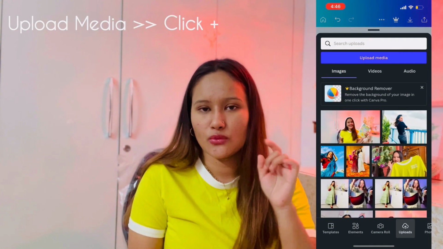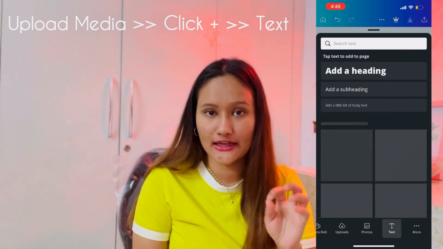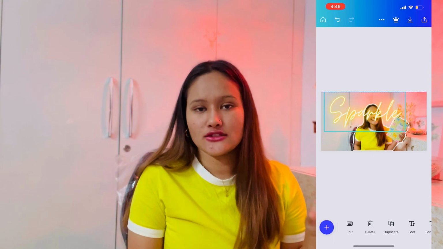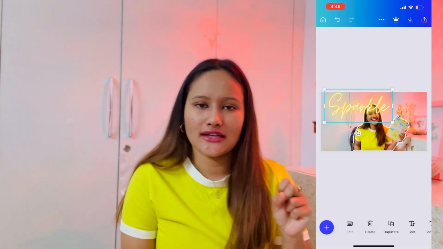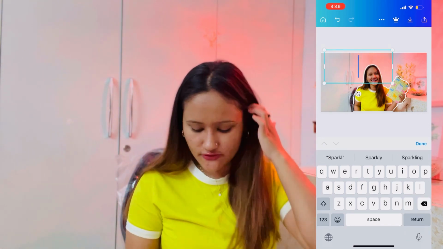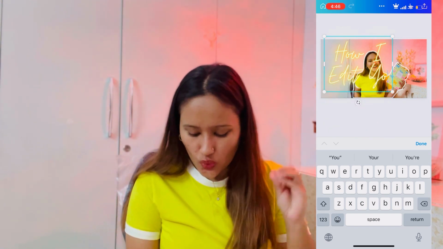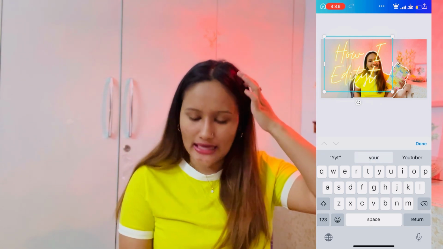And there you have to scroll down and you will see the text option. You have to click on that and you will see so many amazing text options, neon ones and bold tags, very attractive tags that will look amazing in your thumbnail and it will pop up and will attract your audience. So you can choose any text you want. I mostly use this neon one, so I will be choosing that one.